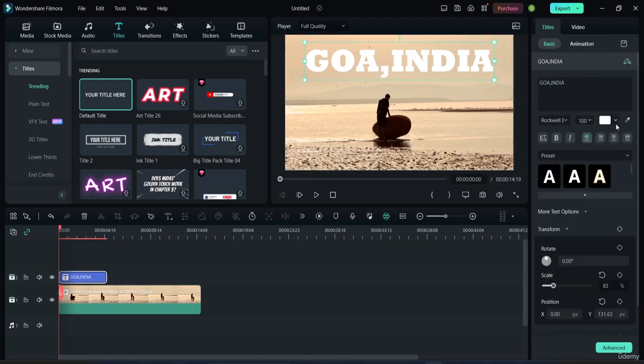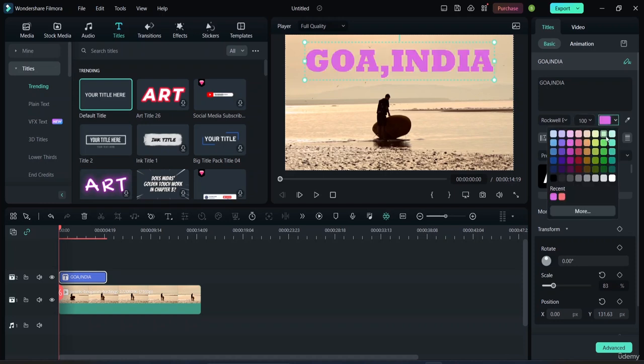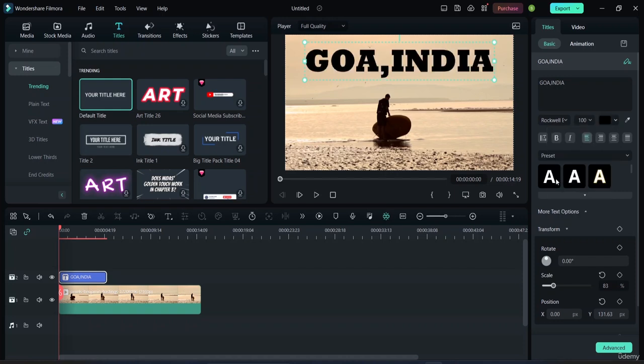Okay. And I can also change the color of my title if I want to take any particular color from here, and it will also show me the recent colors that I have used. Okay, if I want to take a dark color, I can take this black, and here you guys can see I also have an eyedropper tool. Suppose I want to choose any particular color, I can choose that color from here, and it will be applied right there.